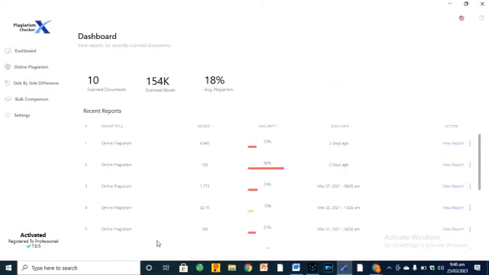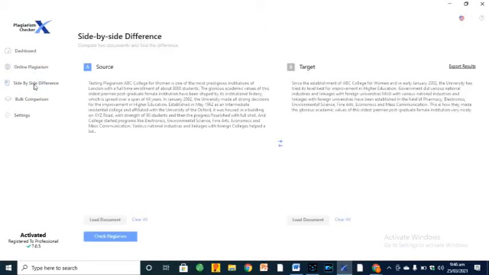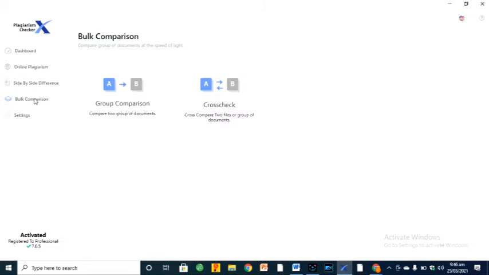The dashboard shows you all recently scanned documents and the average plagiarism percentage of your scanned documents. The Online Plagiarism tab is where you conduct your plagiarism test. We'll get back to that later. Side-by-side difference tab helps teachers, students, and publishers find their content over the web. This helps in checking if they have certain plagiarism respective to each other. Similarly, the bulk comparison allows you to detect plagiarism in your documents against each other.